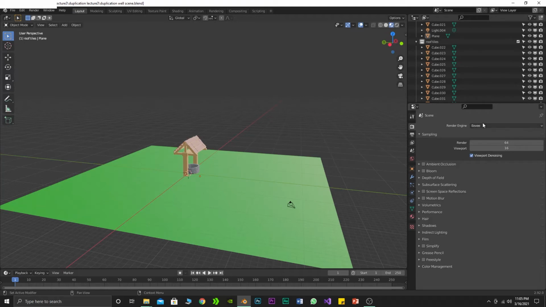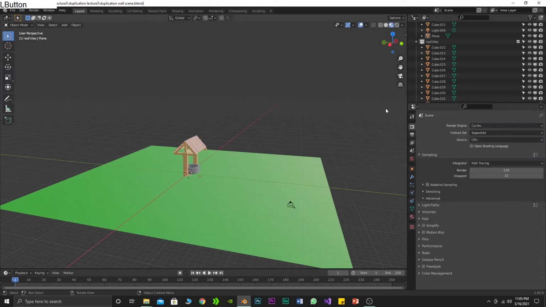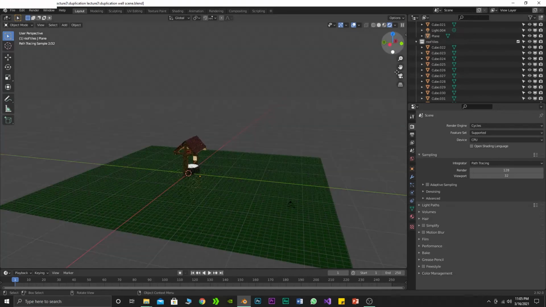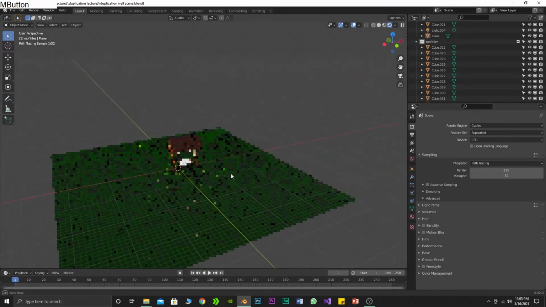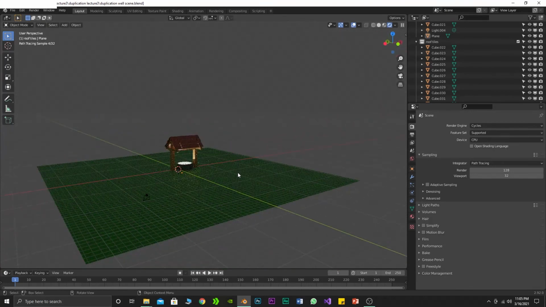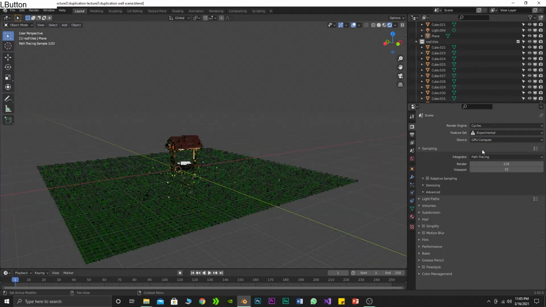On the other hand, we have Cycles. If I go to Cycles and then go to rendered view, you can see that all of the things get bogged down first of all. Then whenever I move my scene, everything gets blurred. But you will be able to see that we have more options with Cycles here. So first of all, I will go to experimental and then GPU compute.